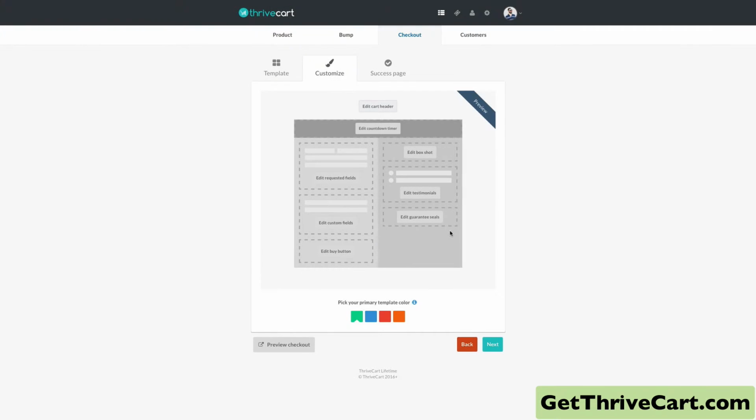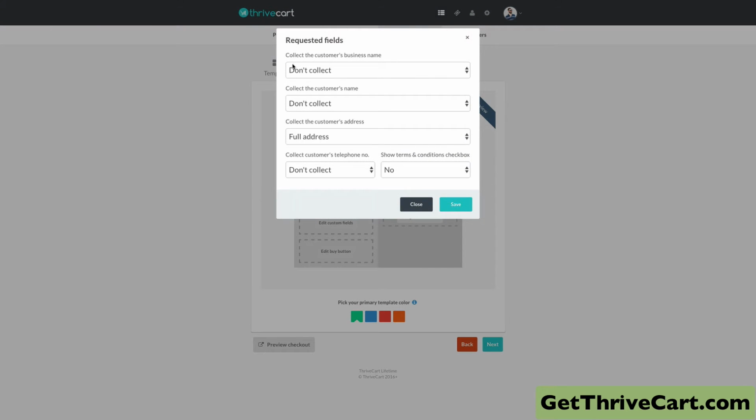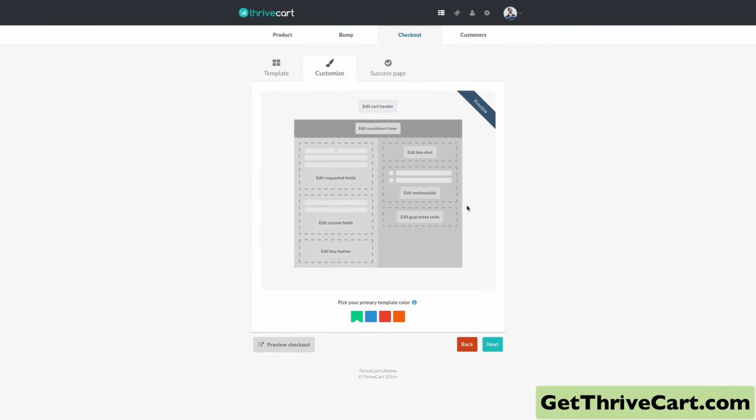Click Save. You can change what requested fields, so business name, customer's name, first and last name. Let's go ahead and collect the first and last name. Customer's address, I'm not going to collect their address. Don't collect their number. And then you can choose to show a terms and conditions checkbox. I'm going to leave that blank for now.